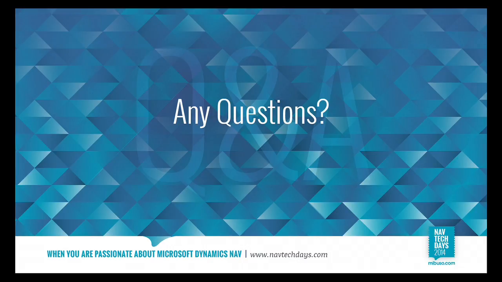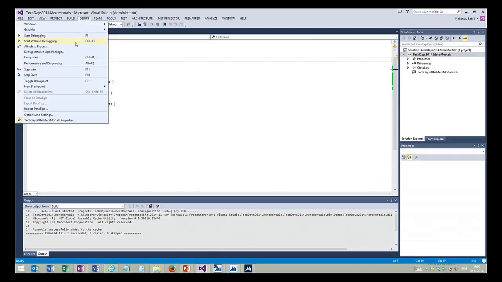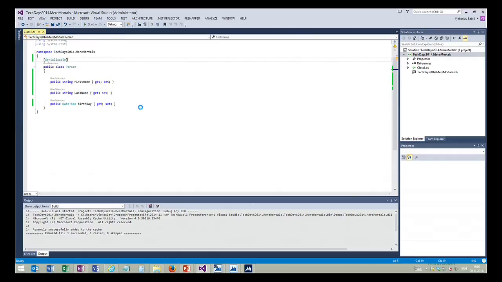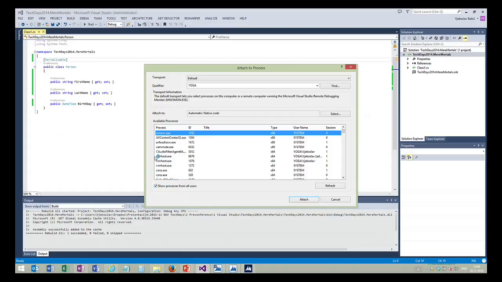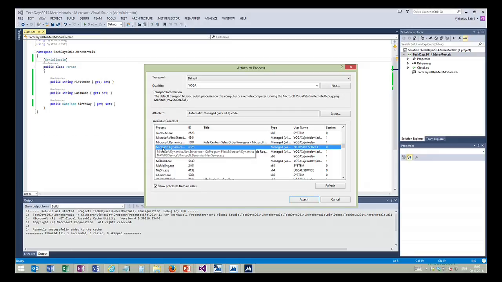Any more questions? Yes, I have one. Is it possible to debug the C# code when we start the program in Dynamics NAV? So that we can hop into C#? Yes, it's possible. Essentially, what you need to do is start Visual Studio as administrator, then go to debug, attach to process, make sure that show processes from all users is selected, and then find Microsoft Dynamics server.exe.